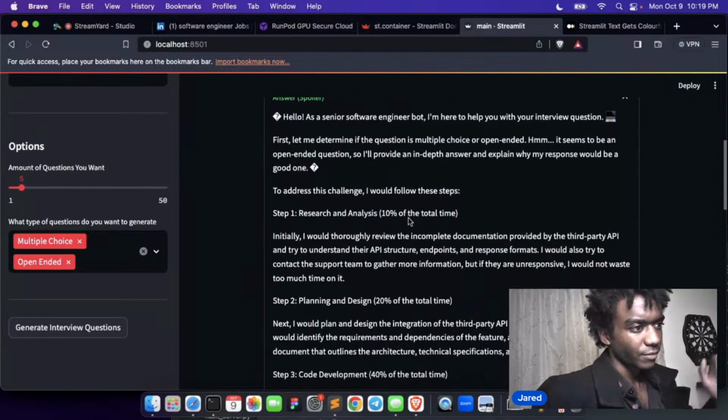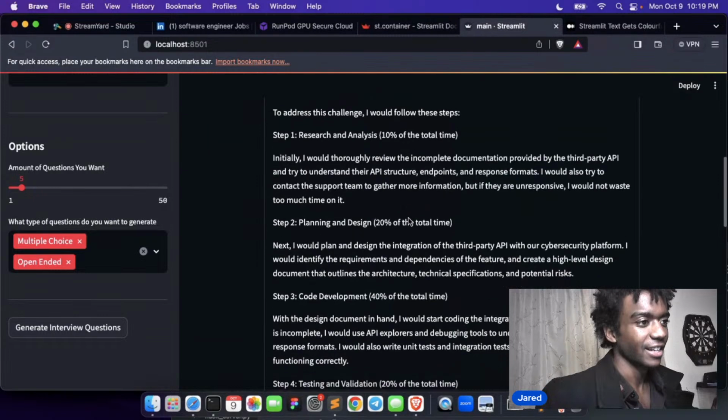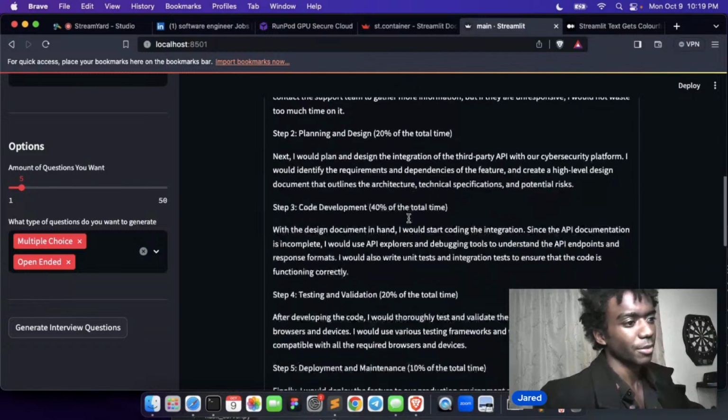Okay. Hello, as a senior software engineer bot, I got to tell it not to obviously say that. To address this challenge, I would follow these steps. 1, research analysis, 10% of the total time. Initially, I would thoroughly review the incomplete. All right, it's doing it.